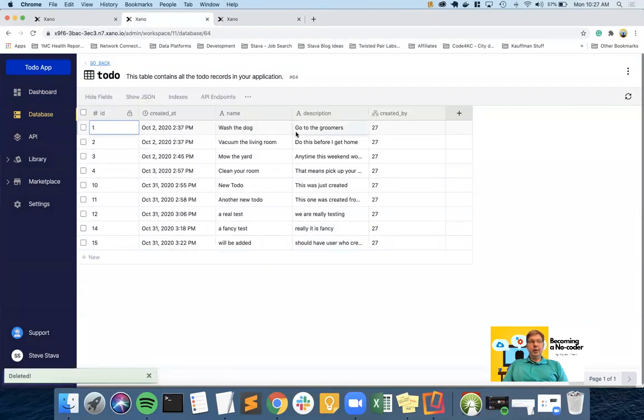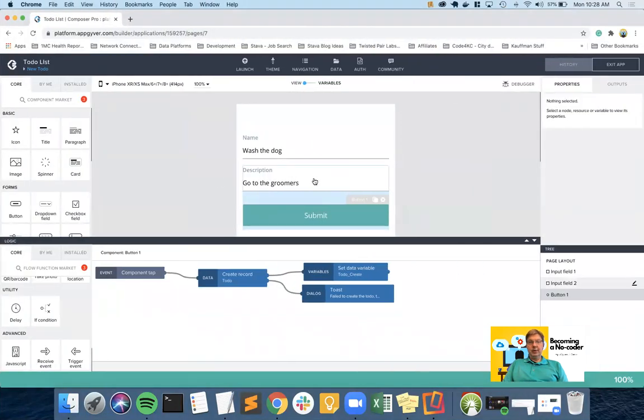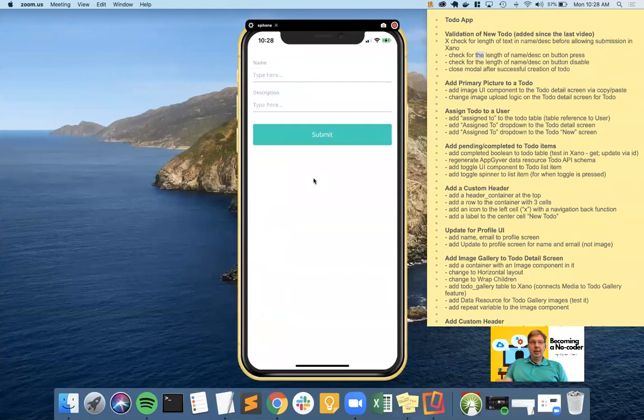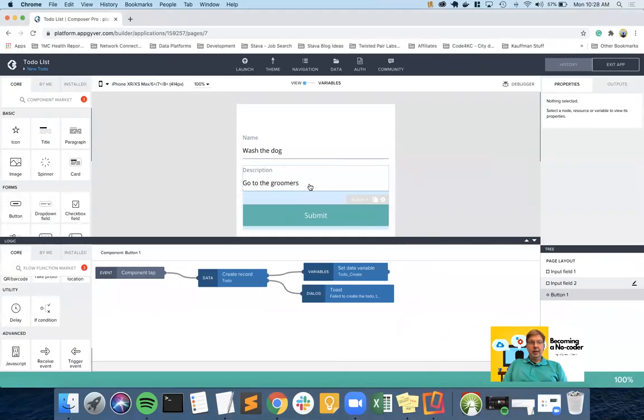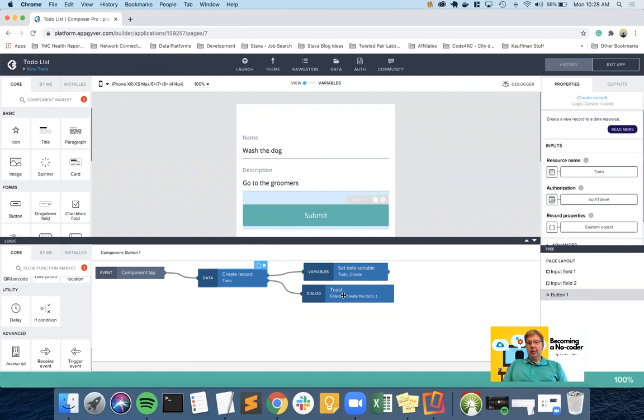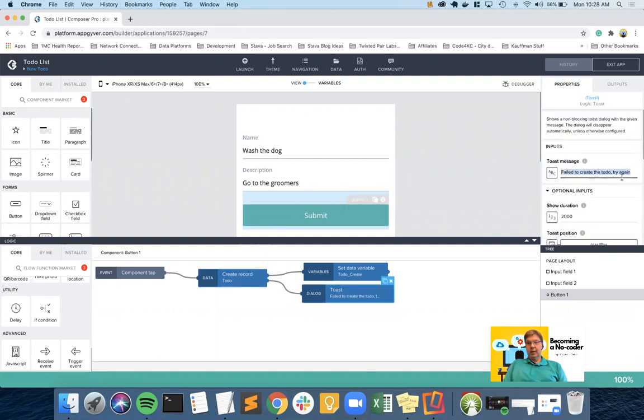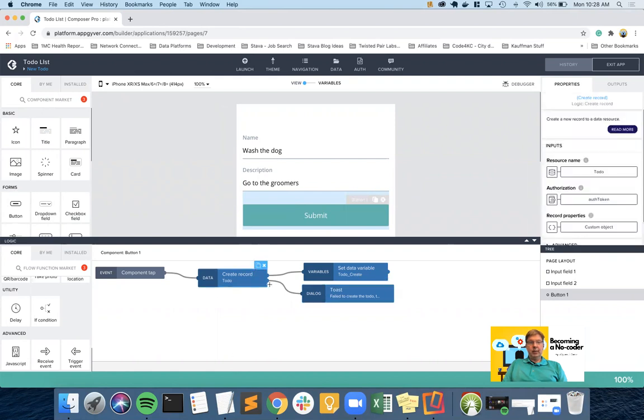Okay, so at this point, you now know that your Xano backend will not accept invalid to-do data. But before I transition, let's come back, because we don't have to change anything in our app. If I hit submit, I get "failed to create the to-do, try again." That's our toast message, showing that when we clicked submit and did the create record, we got this toast message right here. The second output node on the create record is the failed, which is because of the precondition and the fact that we had empty name, empty description.